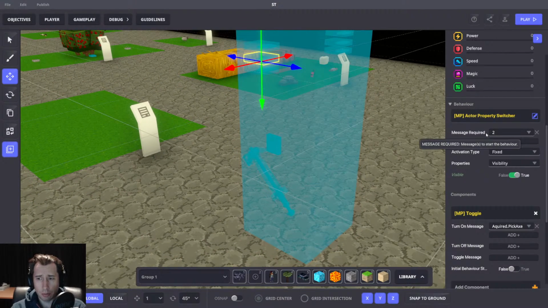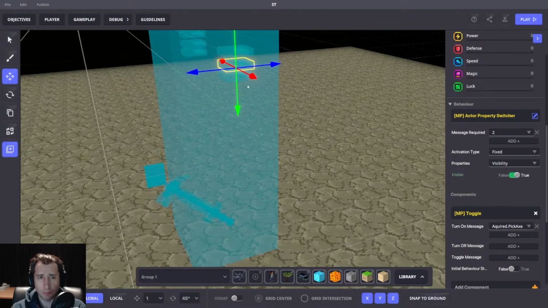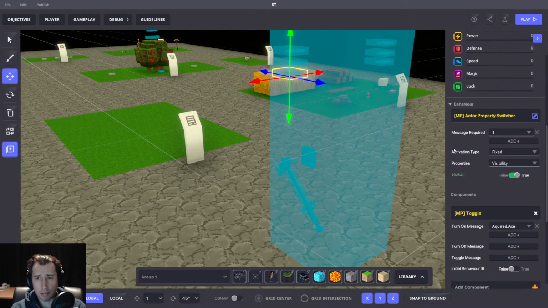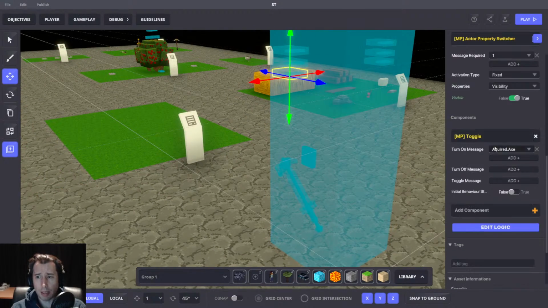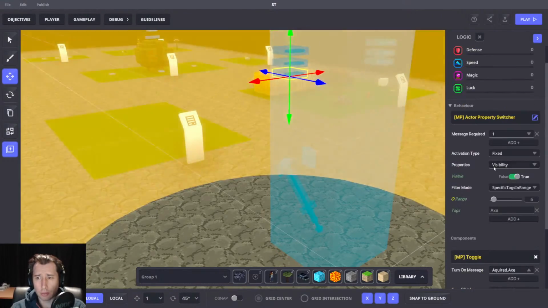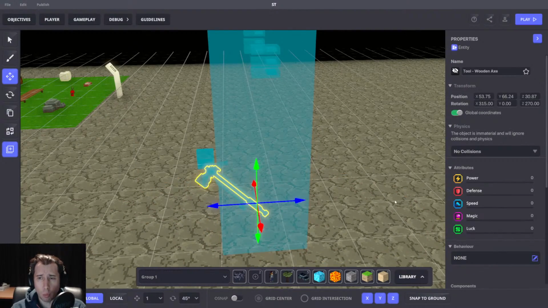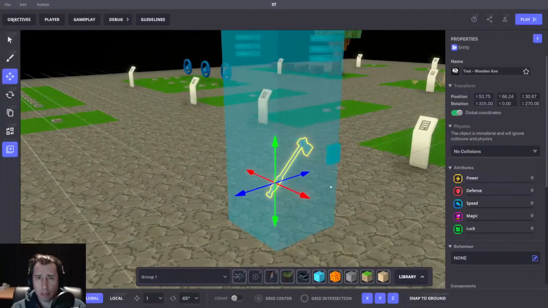So number 2, when you acquire the pickaxe, it allows you to push 2, which toggles between the visibility and non-visibility of the tool. And that applies as well with number 1 and the acquired axe. So when you pick up the wood axe, you can now press 1 to display the axe as a weapon that you could use in the environment.